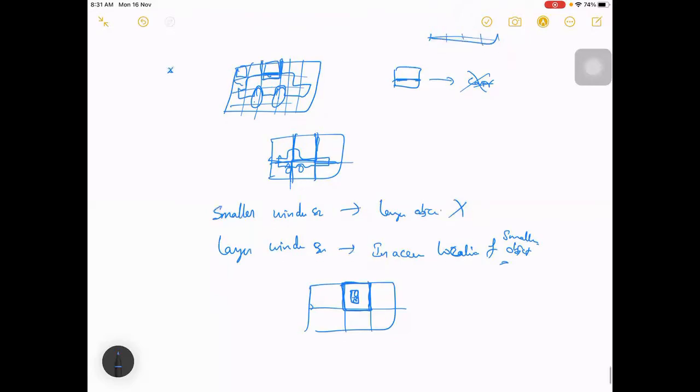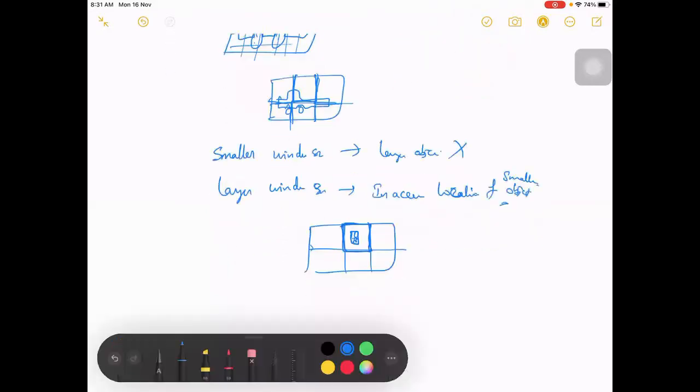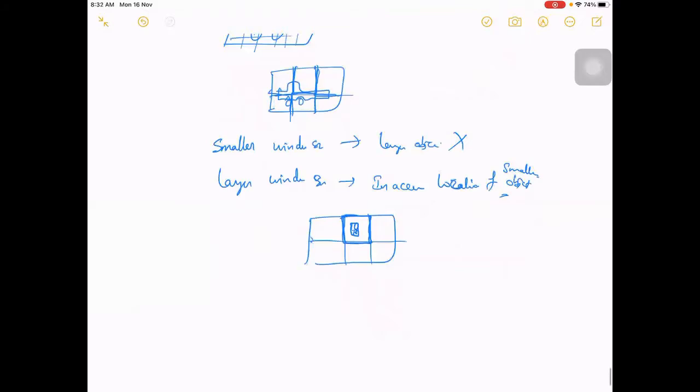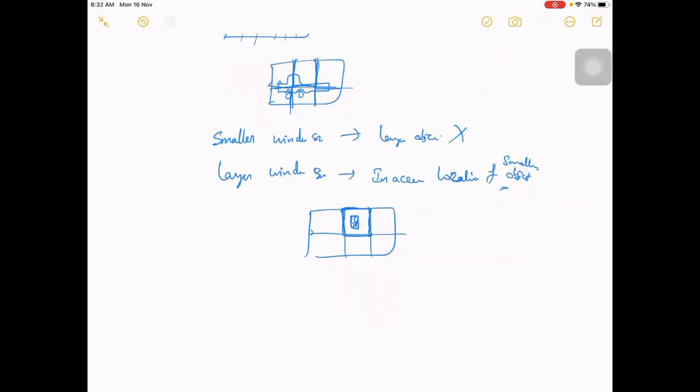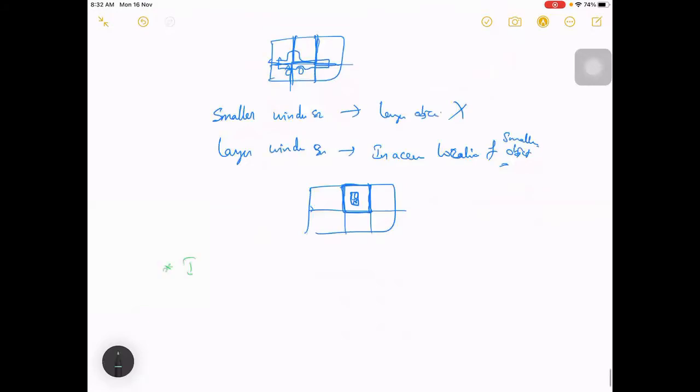So because of this, what else can be thought of is using image pyramids. So let me go with that. Image pyramids.